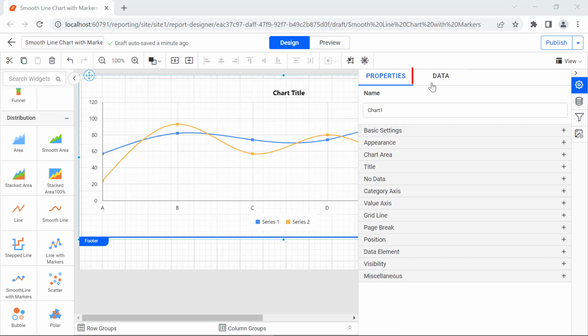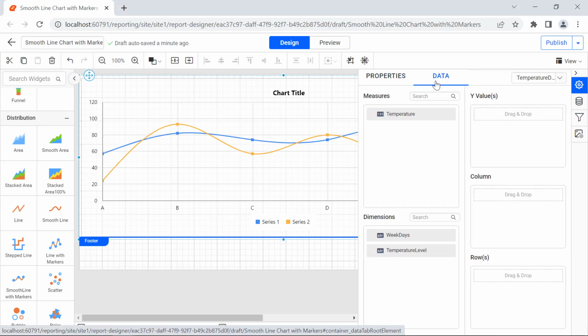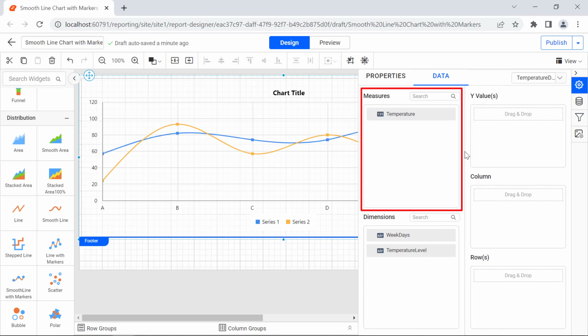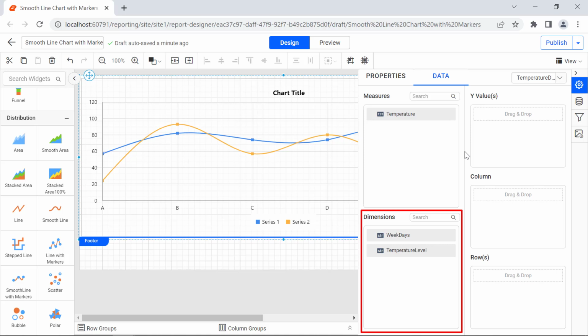To assign data, click Data on the Properties panel. The Data panel will open, and you will see the fields in the dataset displayed. If you have multiple datasets, you can select the dataset you require by using the Dataset dropdown. The numeric columns and expressions are listed in the Measures section, and the remaining types of expressions and dimensions are listed in the Dimensions section.